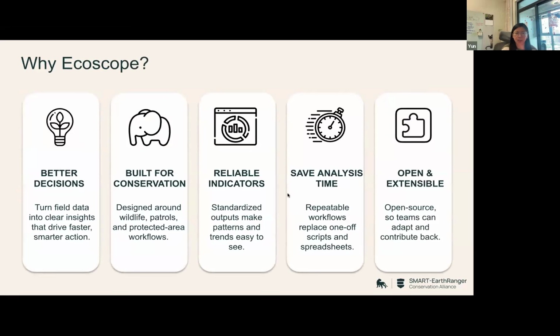So those are a few examples of how Ecoscope can help you analyze EarthRanger data. So why Ecoscope? We believe Ecoscope can help us make better decisions by turning field data into clear insights. Compared with other business intelligence tools, Ecoscope is built for conservation. The whole system is designed around wildlife, around patrols, and around protected area management. Everything is built for conservation.